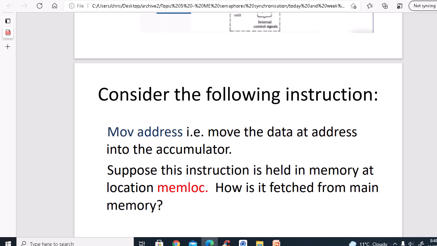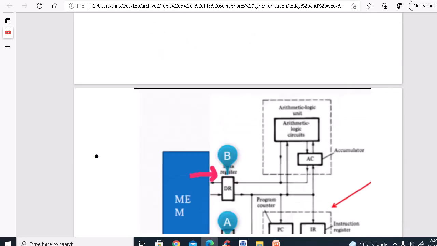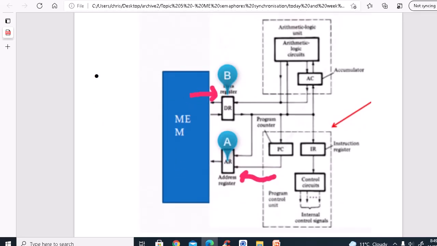So how is that going to be fetched from main memory? Well, I'm going to show you. First of all, memlock will be contained in the program counter. Remember, the PC, the program counter, contains the address of the next instruction to be fetched. So the address is going to be routed, if you follow the cursor, into the address register.